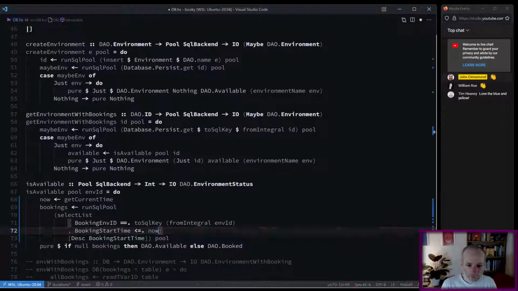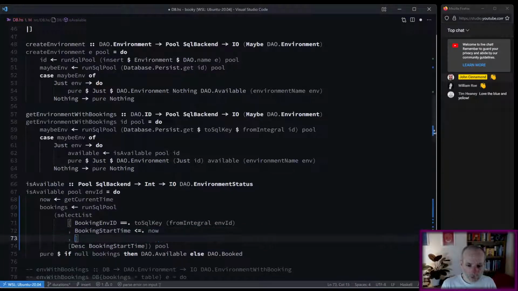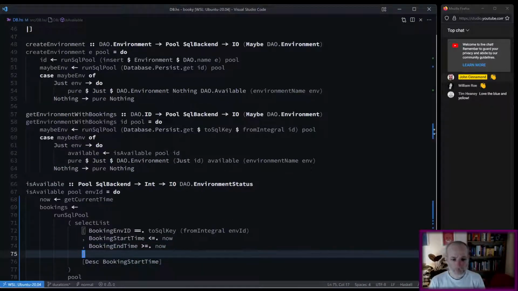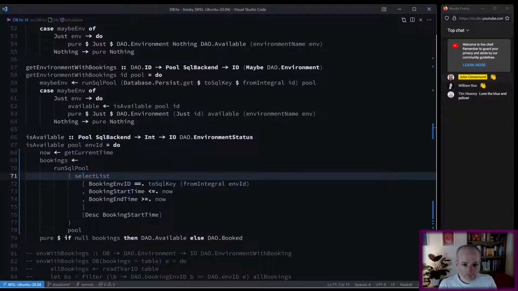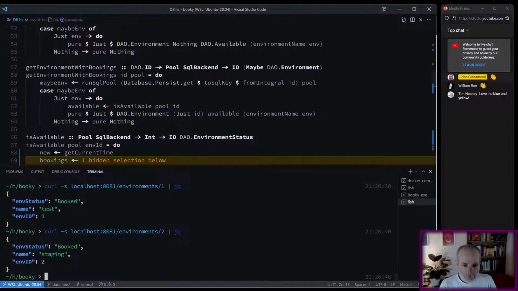So booking start time is for now, and booking end time is greater than or equal to dot now. Cool, that formatted it for me properly. Right, let's see if that just works. There are no errors, so let's give that a go.